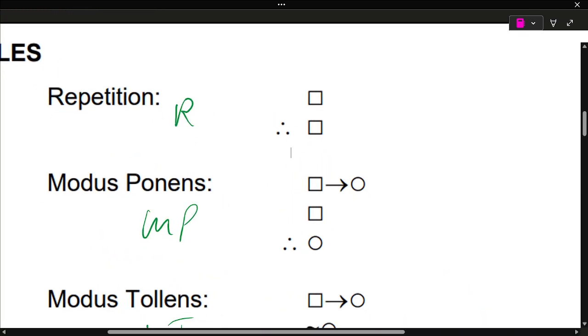Repetition goes with: we have something. We have a battery, right? Ergo, we have a battery. It's just repeating what we said already, like an echo.